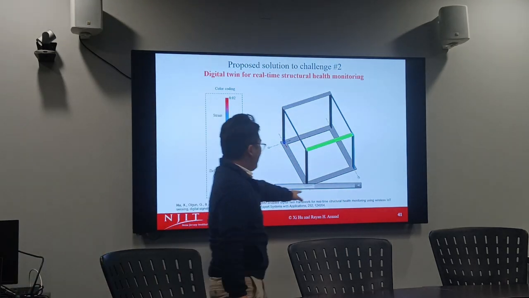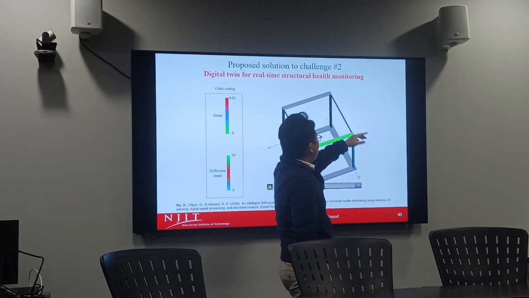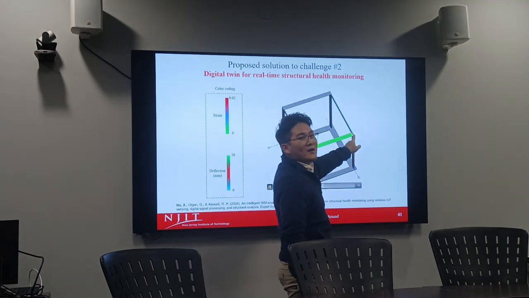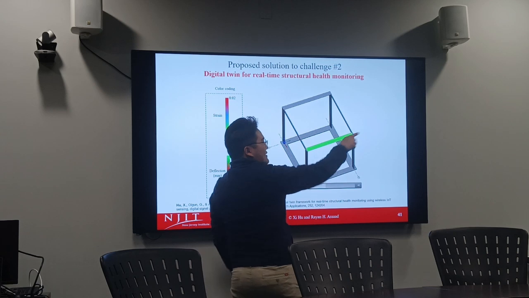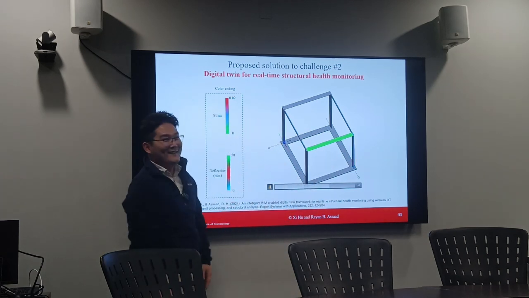And then once we reach here, we apply a point load to stretch this entire architecture. Here we can see some deflection, but this deflection is basically for this point: how much this point deflected towards the right-hand side. And then you will see the color change here.